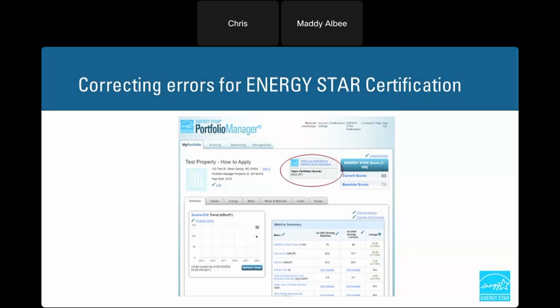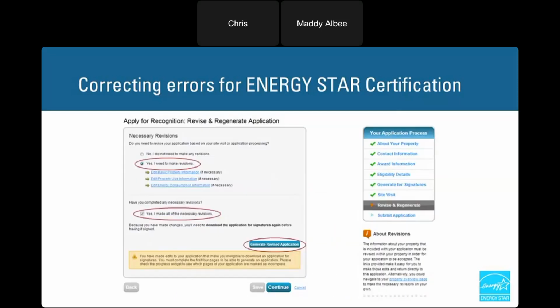And if you have made edits to your property, whether that is through correcting your energy data, your use details, or your basic property information, then you would click into the Revise and Regenerate section of your application process. You'd check the box that says, have you completed any necessary revisions? And you'd make sure that the new application that you've generated with the corrected information has been re-signed and stamped by the signatory and the licensed professional.